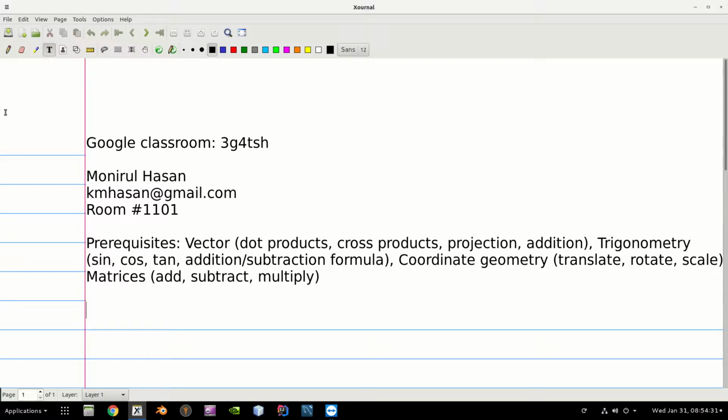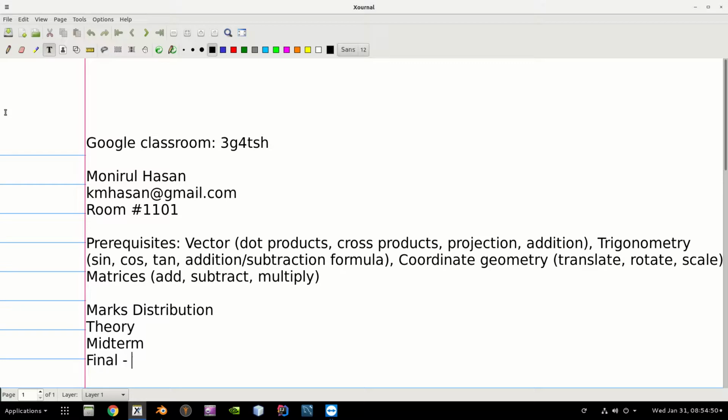Let me talk about the marks distribution a little bit. For the theory course, we've got the midterm exam and the final exam, and these are already decided. The attendance part is already decided. What we have here is the assessment part, where we can have quizzes or assignments or even a project.